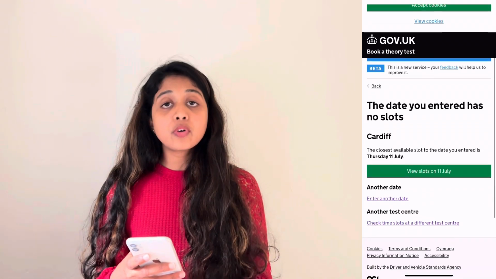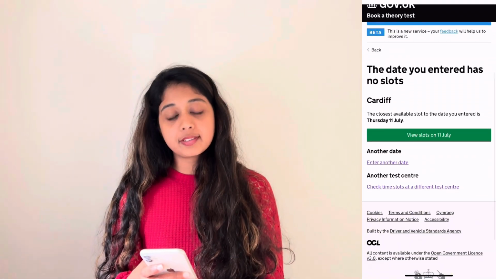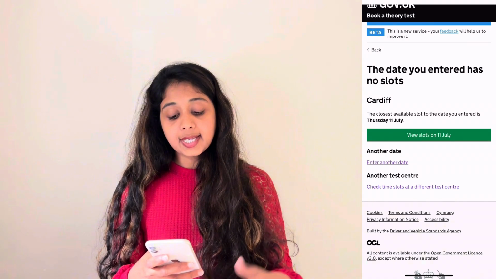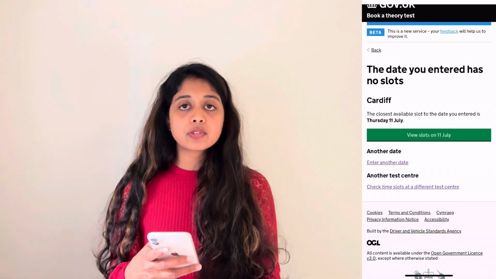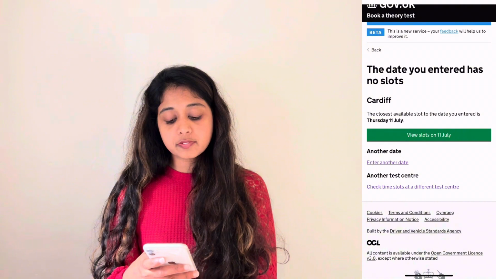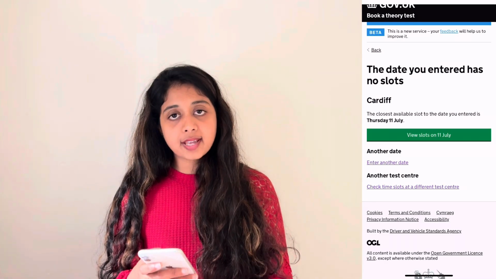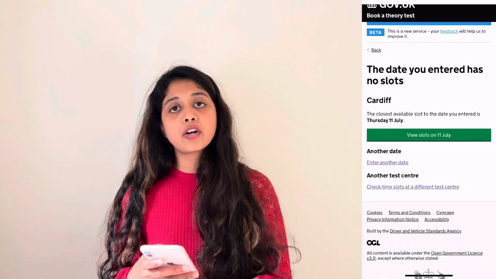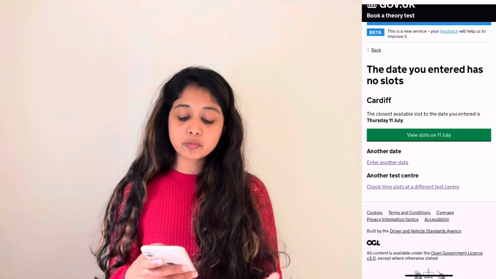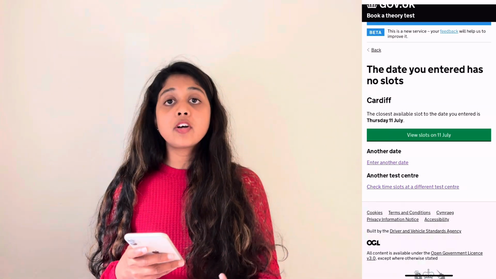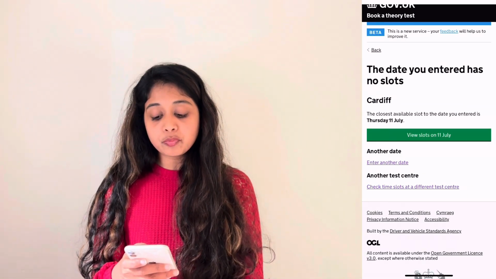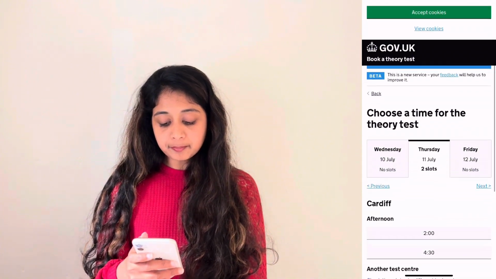If there are no slots, it will say the date you entered has no slots, but then it will suggest the closest date. For me, it says the closest available slot to the date you entered is Thursday, 11th July. I put 20th July as the date, but as there are no slots on that date, it gives me 11th July as the option. So I'm going to view slots on 11th July.